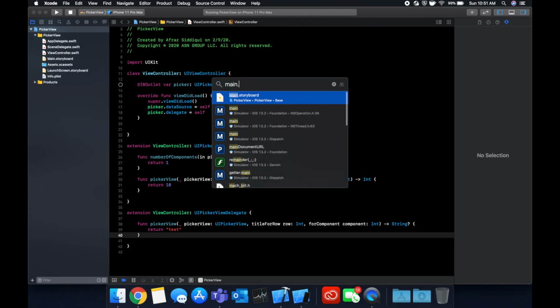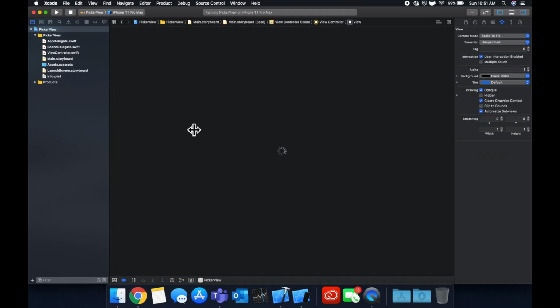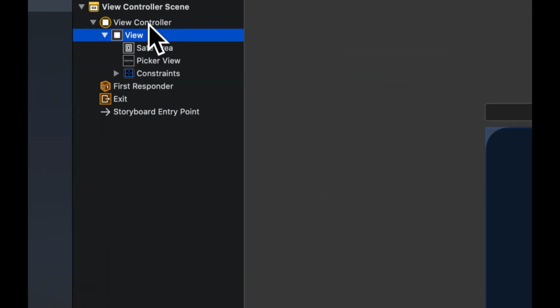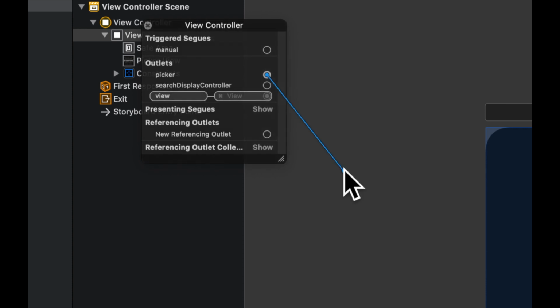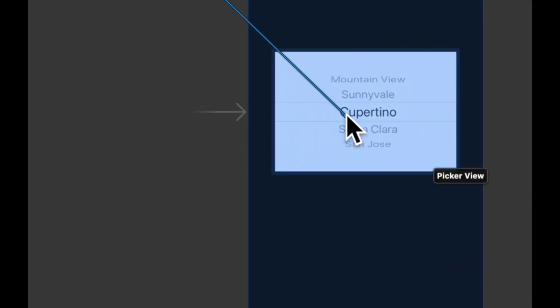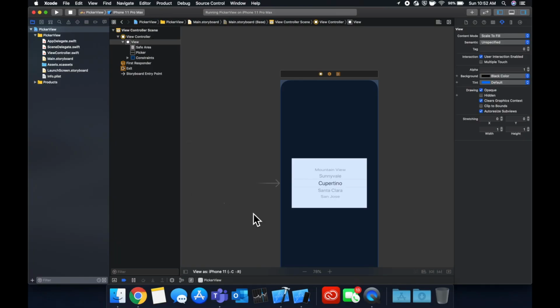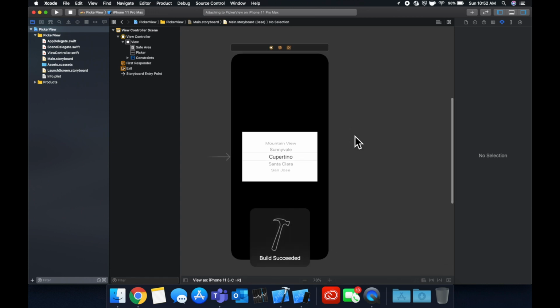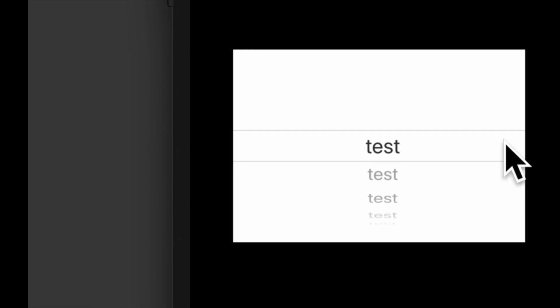Let's go back to our storyboard, and we're gonna connect the outlet to this picker view and run the app, and let's see what we get. We should get components and rows in our picker view. So let's connect this like so, and run it. And we'll see if we implemented the correct function, which we did.